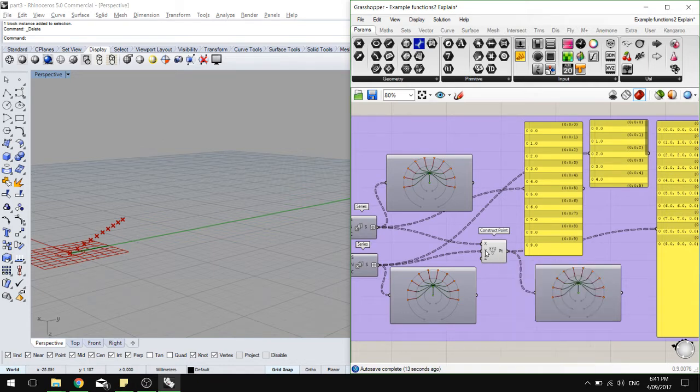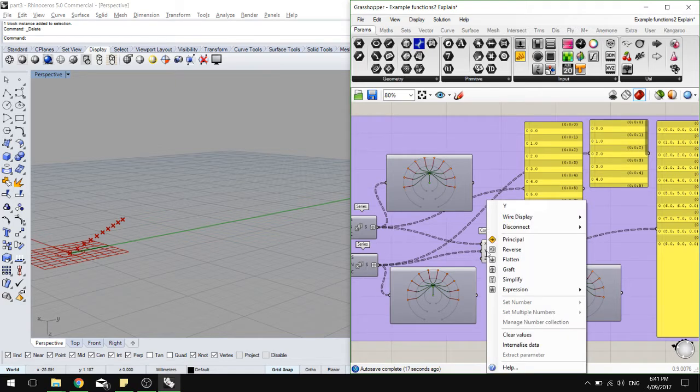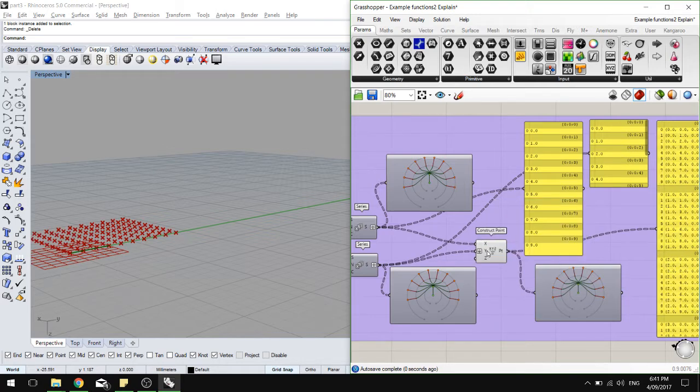So the opposite of grafting is to flatten, and that'll just undo all the changes here. And I'll just bring it back.